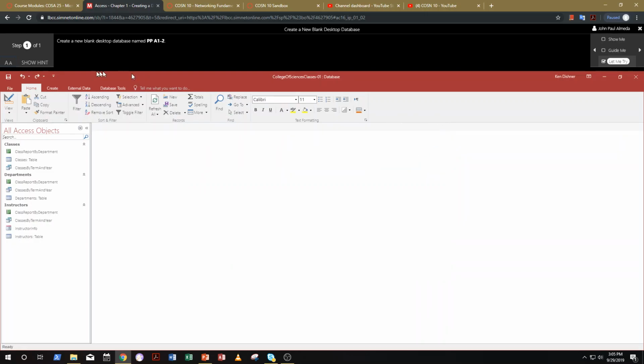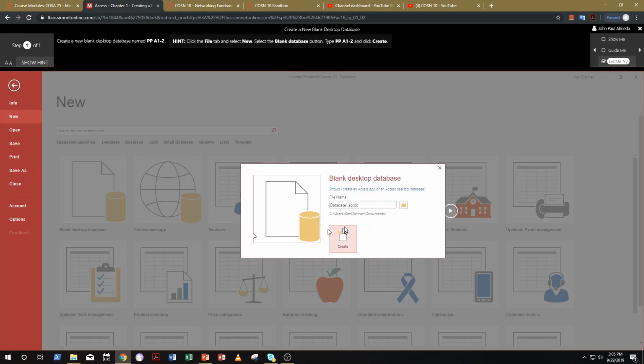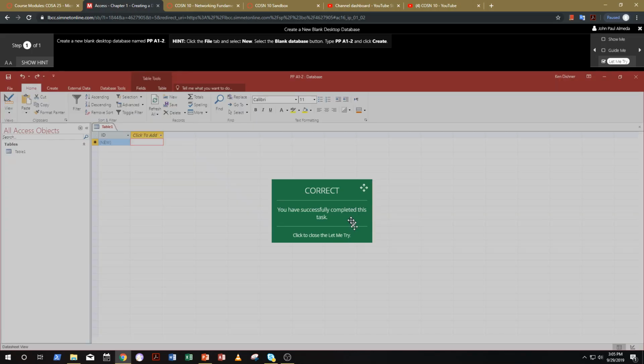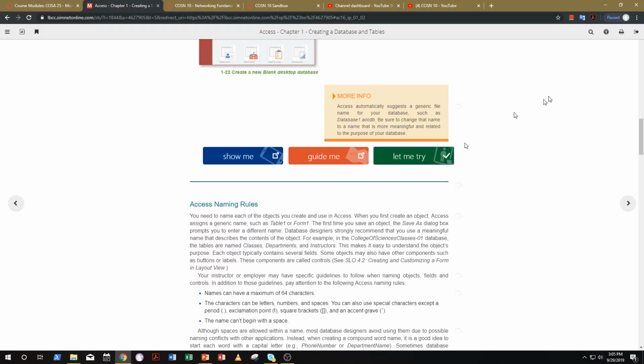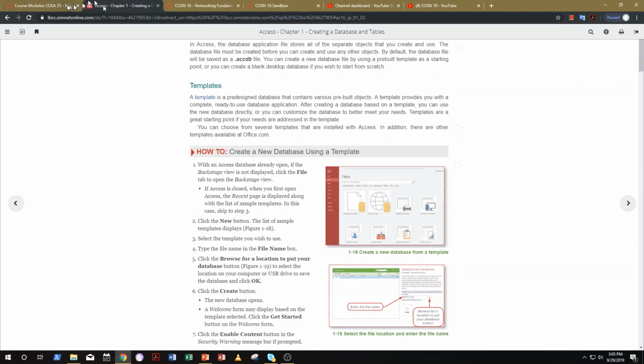And again, if you don't know what you're supposed to do, you can try to get the hint. Okay, in this case, go to the File tab in Backstage View, click New, and then select Blank Desktop Database, and then give it the proper title. In this case, real quick, PPA1-2, and click Create, and then boom, you're done. Okay, so remember, you're only responsible for the Let Me Tries here.